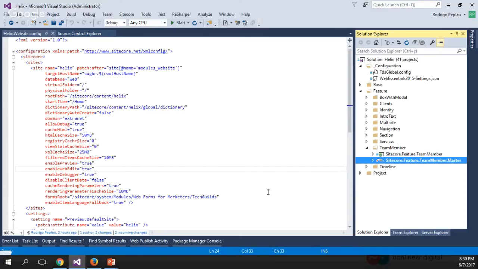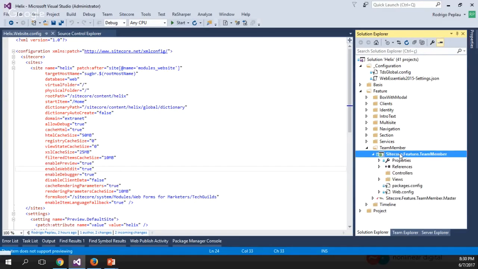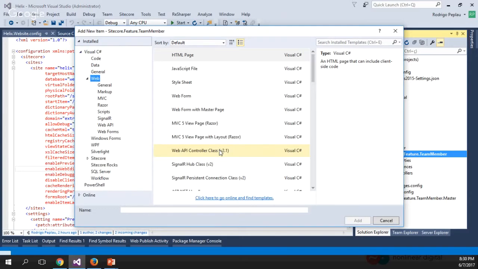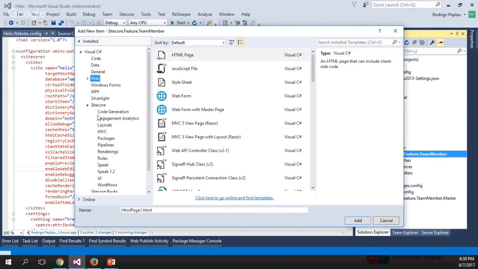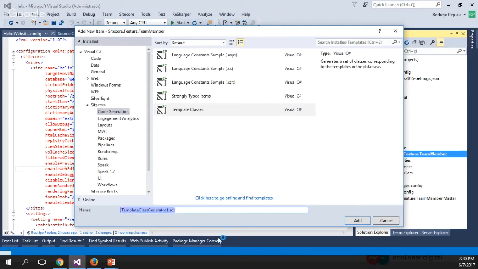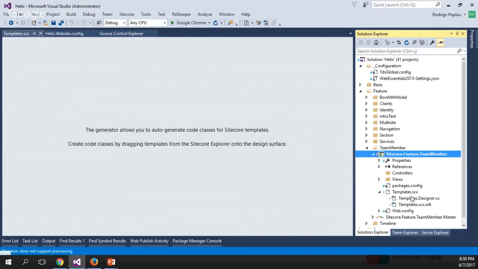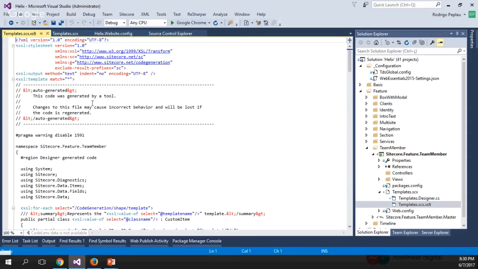So, let's go. This is the fun part. I'm going to create a new item here. This is possible because I have Sitecore Rocks installed. So, code generation template, I'll call it templates. This gives you free code generation. I would just slightly change the template and add the namespace templates, so I have templates in my namespace.